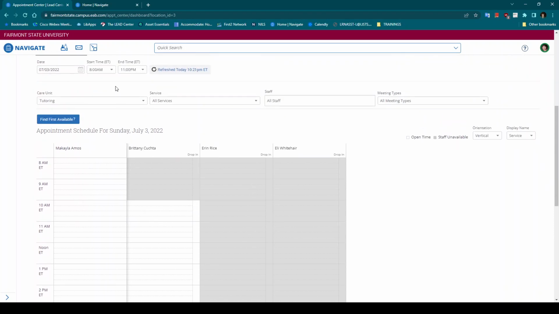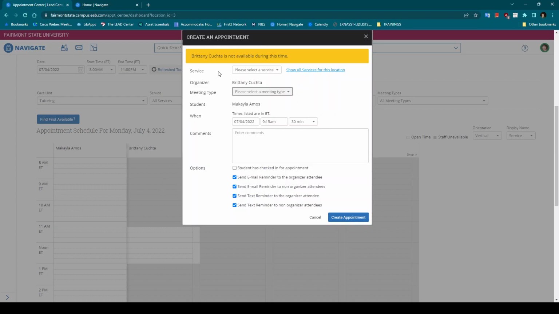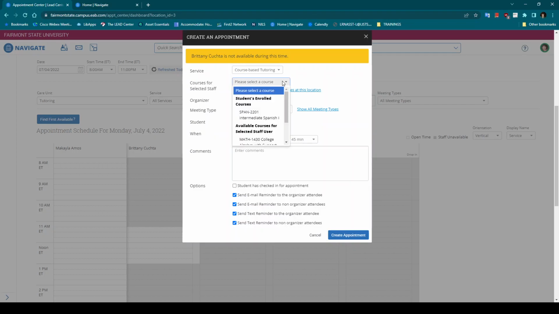So let's say that tomorrow Michaela and I will meet early at a time I'm not usually available. So at 9 a.m. Actually, let's do something weird. Let's say 9:15. So it'll say that I'm not available during this time and I won't be able to select any services. So you'll have to hit show all services and then you can pick whatever service. Now the thing that is odd is the course, oh, actually no, it doesn't matter. Never mind. So this is a good example.